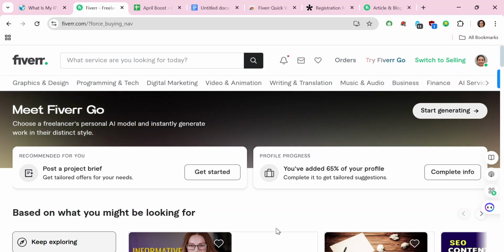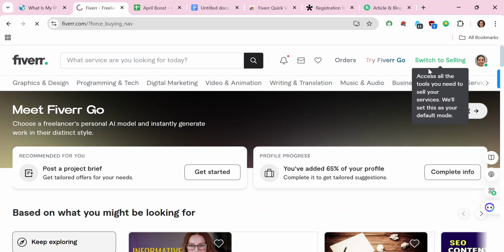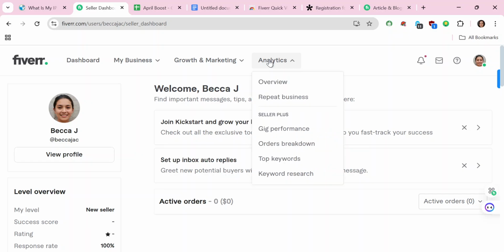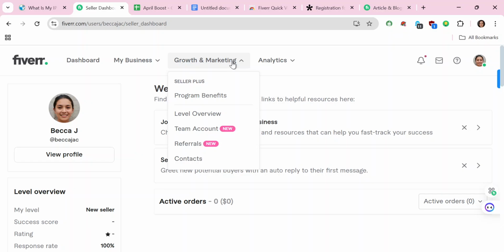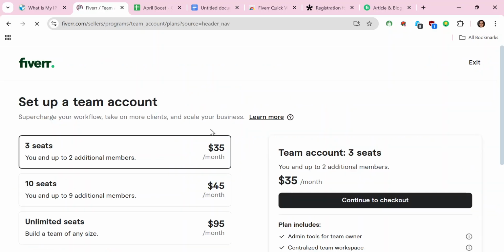I'm going to be showing you how to check team accounts on Fiverr. So the first thing you have to do is log into your account and make sure you are in the selling mode, because we have the two aspects, the seller and the buyer profile. So once you're on the seller profile, click on the growth and marketing section here, then scroll down and choose the team account option below.